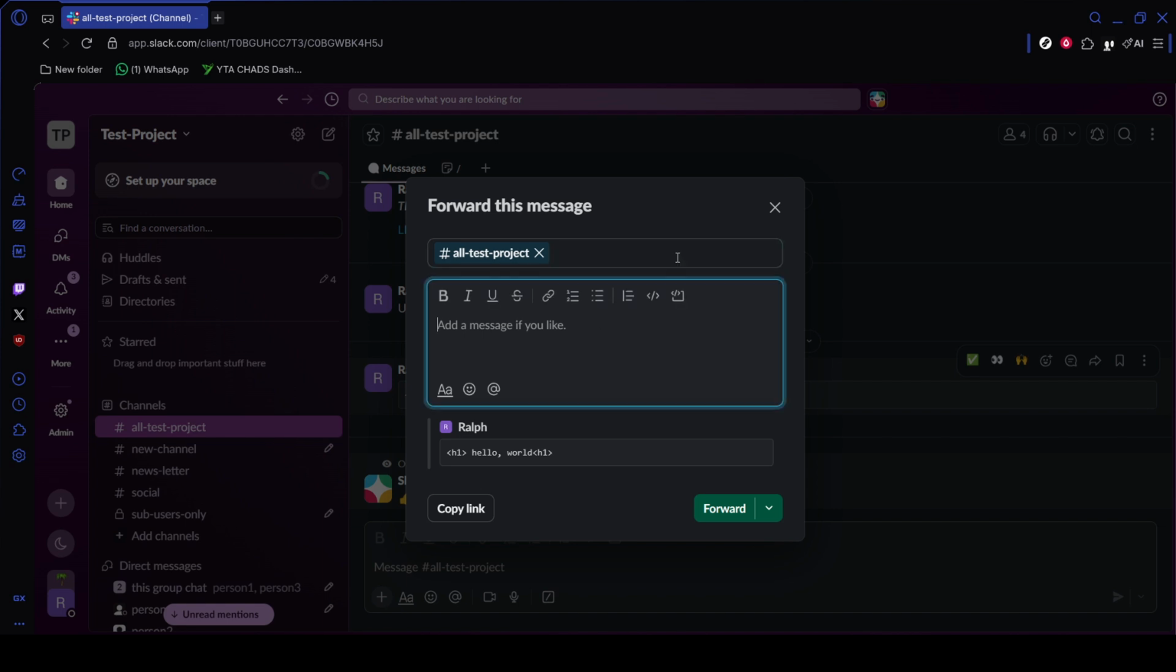After choosing the destination, click into the Add a Note field. This part is optional, but it's very useful because it gives you a chance to explain why you're sharing the message or what the recipient should pay attention to. A short note can add valuable context and save time for everyone involved.